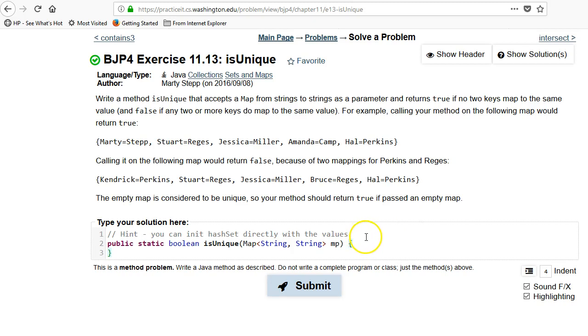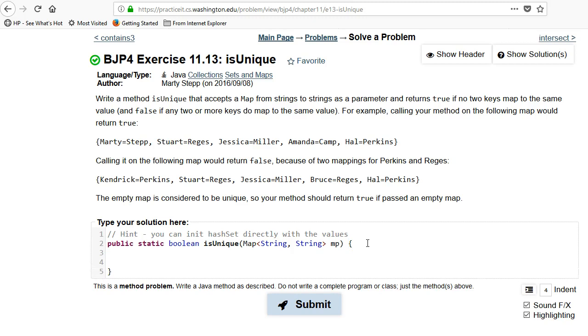Okay, so this problem is a little bit tricky, so I'm going to actually give you some pseudocode on this. There's two different ways to do this. The first is kind of manually, and the second is kind of in bulk. So what we're trying to do is to figure out whether we always know that the key sets are unique, but we don't know whether the values are unique. So I didn't even say set because they aren't a set. Values is a collection. So in this case, the collection of these values, Miller, Camp, Perkins, they're all unique, so the answer would be true. In this case, Perkins is duplicated here and here, so that would be false.